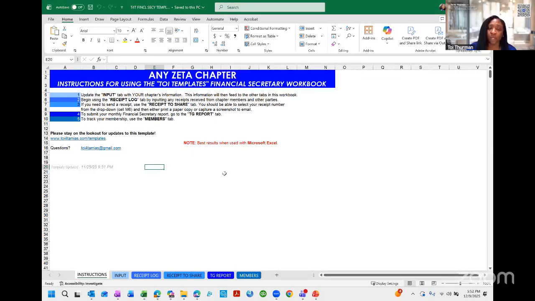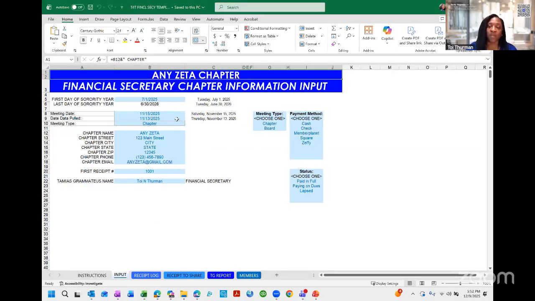One thing to note is that it's best to use this in Excel. This was set up in Excel, so it's best to use it in Microsoft Excel. You can use it in Google Sheets, but it's going to work best in Microsoft Excel. All right. So the first thing that you're going to want to do in the template, once you initially set it up, is set it up for your chapter, and set it up for the fiscal or sorority year.